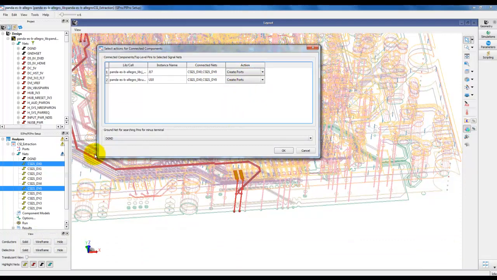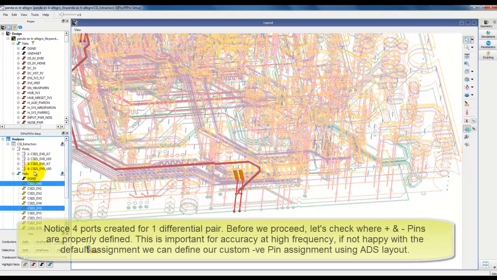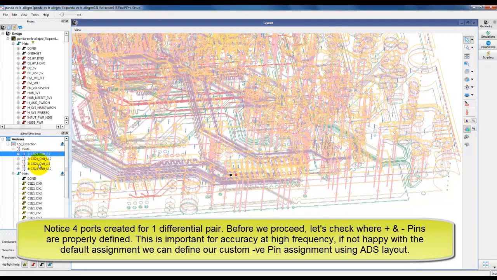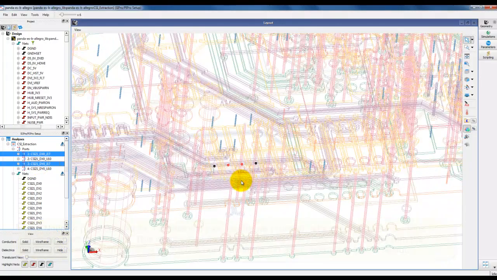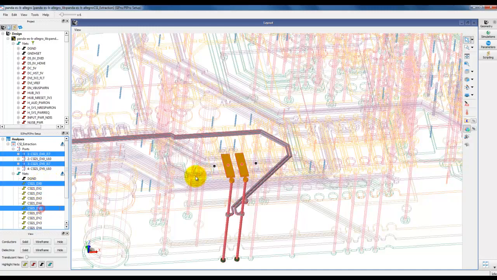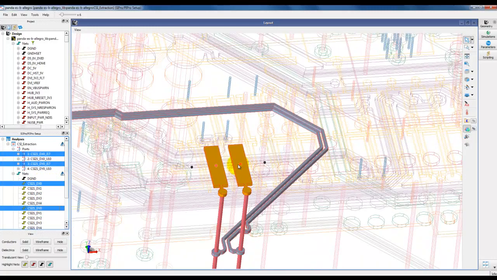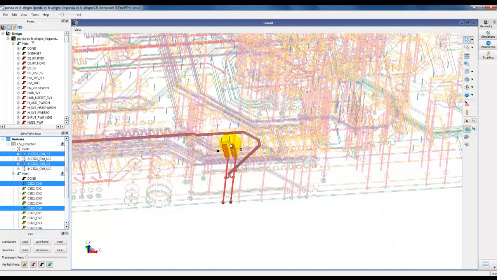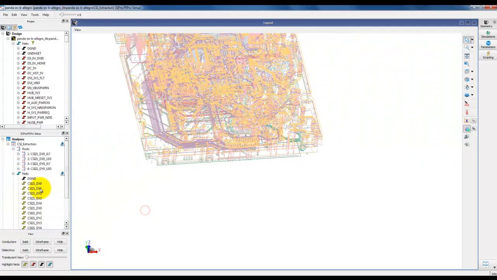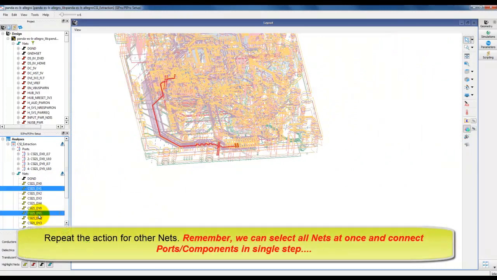As you can notice, for one differential pair with our action, we have placed four ports. We can click on the ports and also see the placement of the port and where the plus terminal and the minus terminal are. Inspecting some of these things is always advisable, because a wrong assessment here will give us wrong simulation results at high frequency. Now, we will go ahead and repeat this process for the rest of the differential pairs we have, like the one we did.